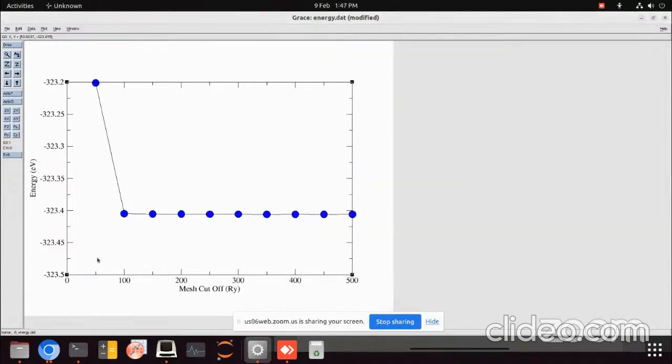So when the mesh cutoff is 50, the energy is very high. Then when the mesh cutoff is 100, you can see the sudden change in the energy. And as you increase the mesh cutoff, the energy is converging, or you can say going toward the minima. So here you can see around 350 Rydberg, the energy is almost stable, or you can go up to 700 to check it. But for now, we can say after 300, 350 or 400, our energy is just stable. So from here we can say our mesh cutoff energy is 350 Rydberg.